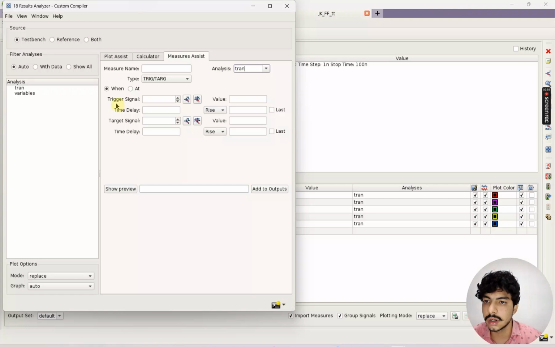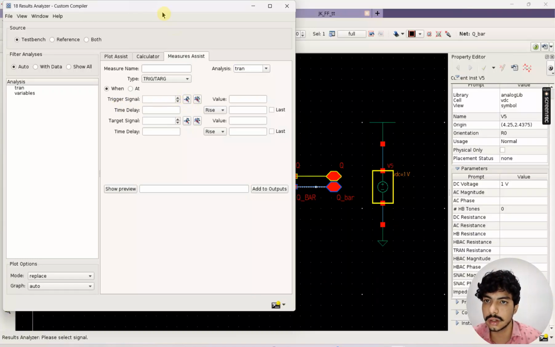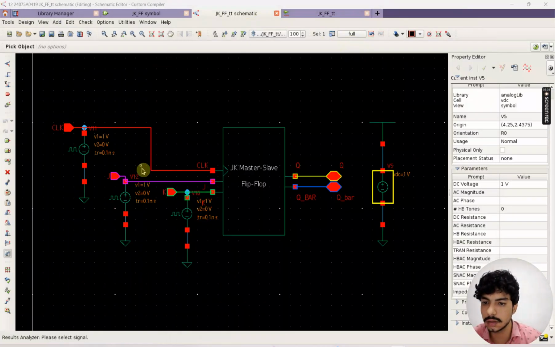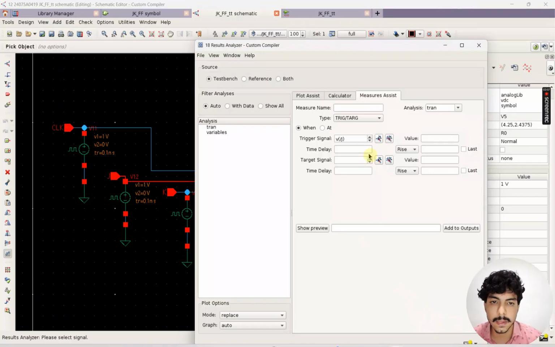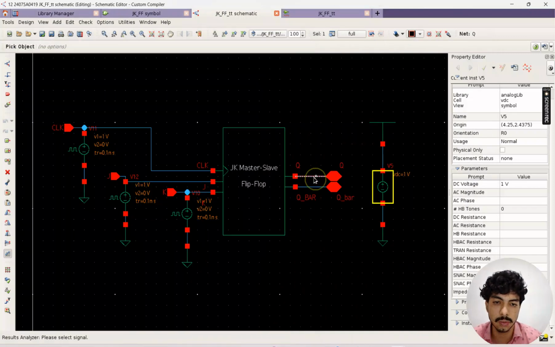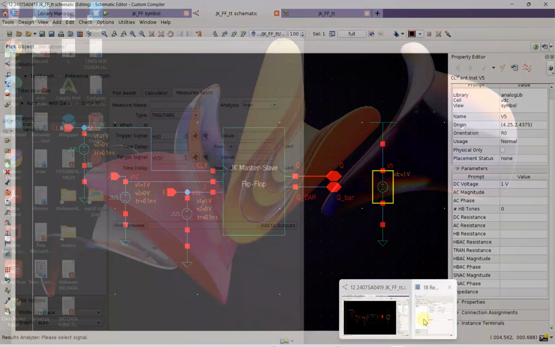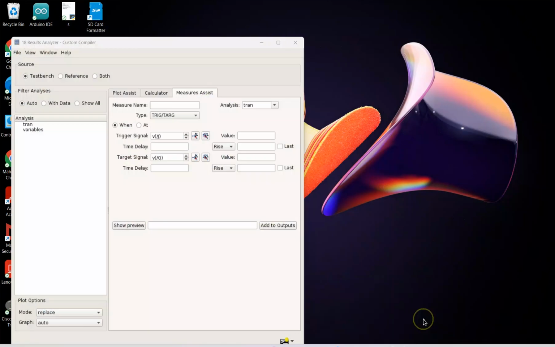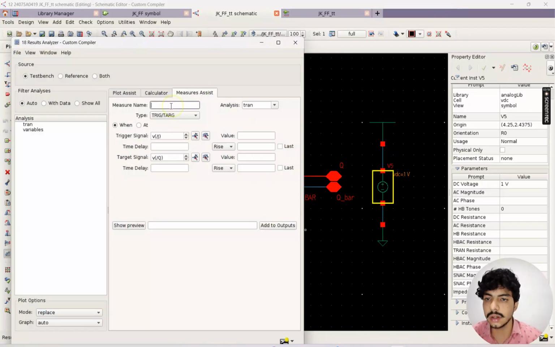Trigger signal is the input signal. It will select the J as the input signal. And target signal is the output signal, so I'm selecting Q here. First we will calculate TP low to high. Low to high, here always say 0.